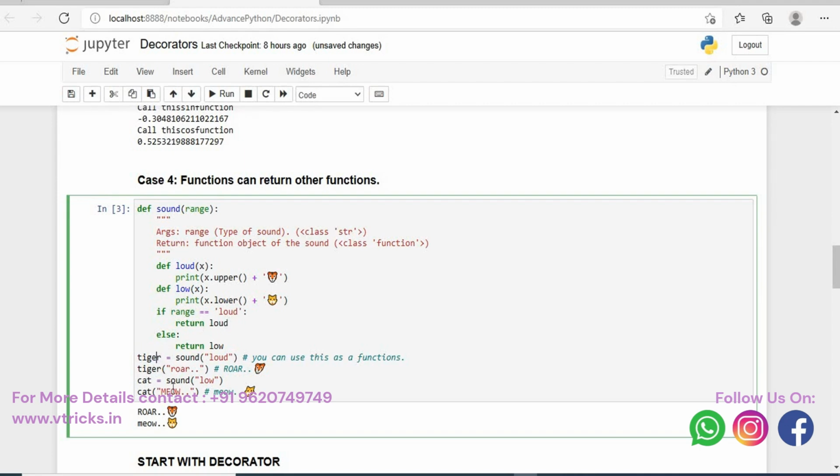I'm catching it inside tiger. For tiger, I'm passing road, right? So when I say tiger of road, then what happens? Internally, the loud with respect to road is being executed. This is really very interesting. This can be handled in a better way, guys. Looking at the actual functionality, sound is internally calling loud. That is, on top of existing functionality, you are doing something else. This can be done in a better way with decorators.